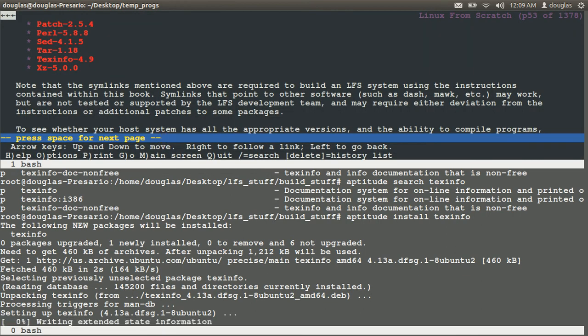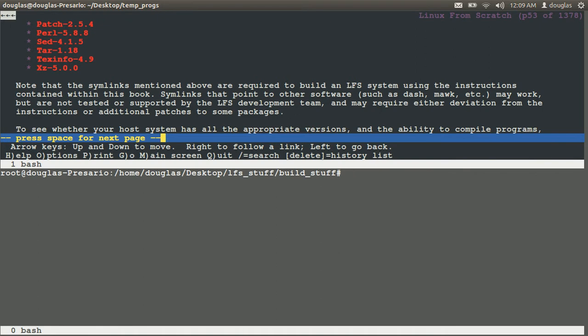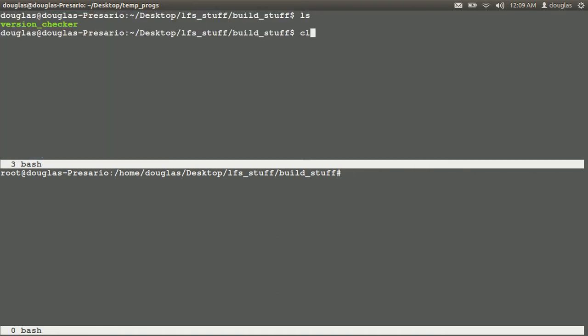Text info 4.9. And let's go down here, we'll say clear. Bring up our other pane. And let's say .run now. Let's run our version checker. And we're going to grep for command. Okay, and that was fine. Got no problems on that. That's cool.